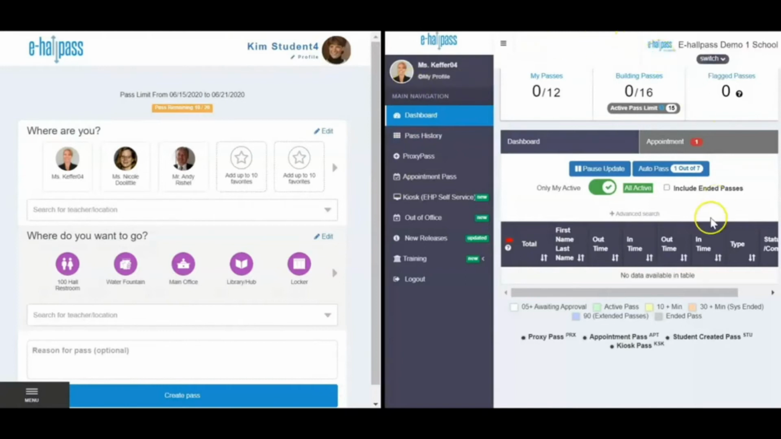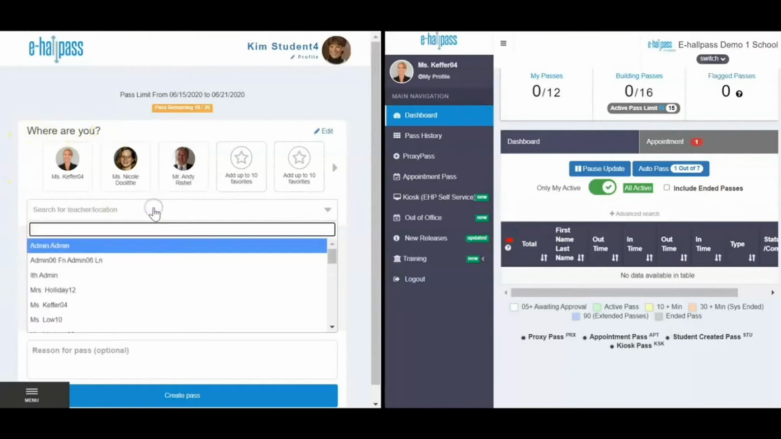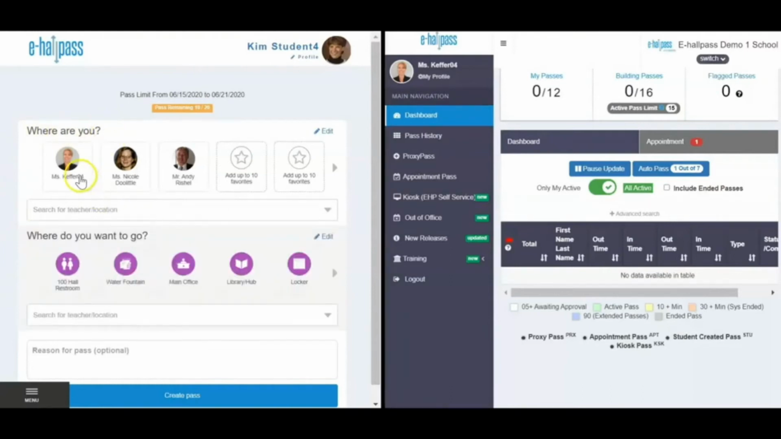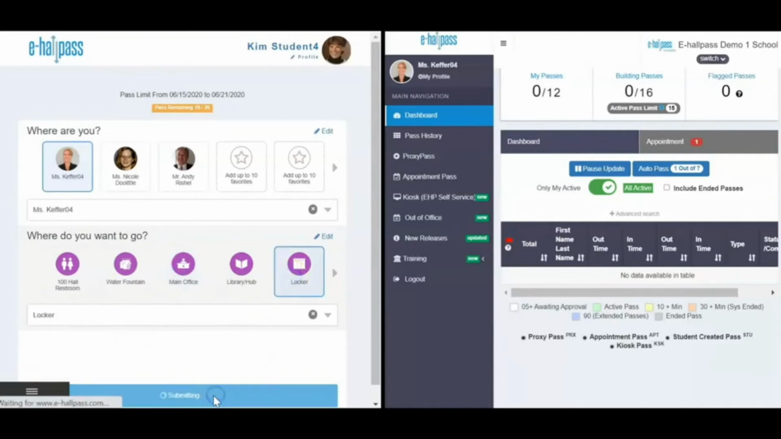The process starts by the student creating a pass. The student indicates "Where are you?" by searching for the teacher or location or selecting a favorite icon. Then the student selects "Where do you want to go?" Again by either searching for the destination teacher or location or by selecting a favorite. The student might be required or requested to enter a reason for the pass in this box. The student then selects the Create Pass button.